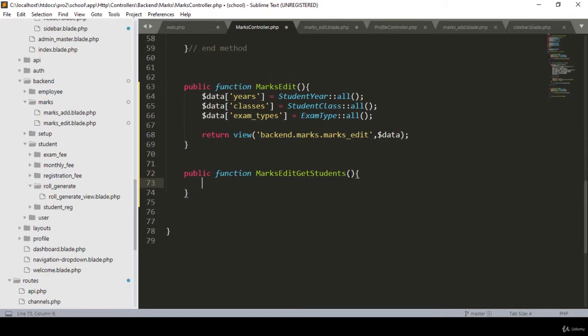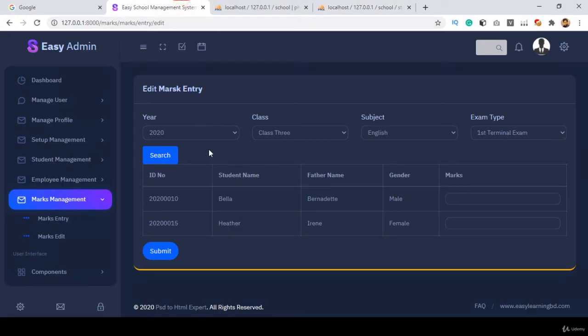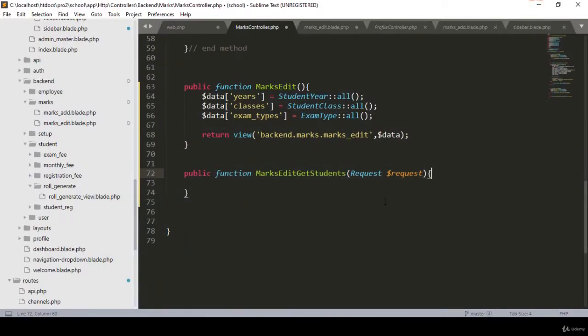In this method we also have to pass, because I have to pass all the data with the return response JSON. So for that reason I make it a request, the dollar request. First of all we have to pass all our requested data for the edit, that is our year, class, subject and the exam. Everything we have to pass.